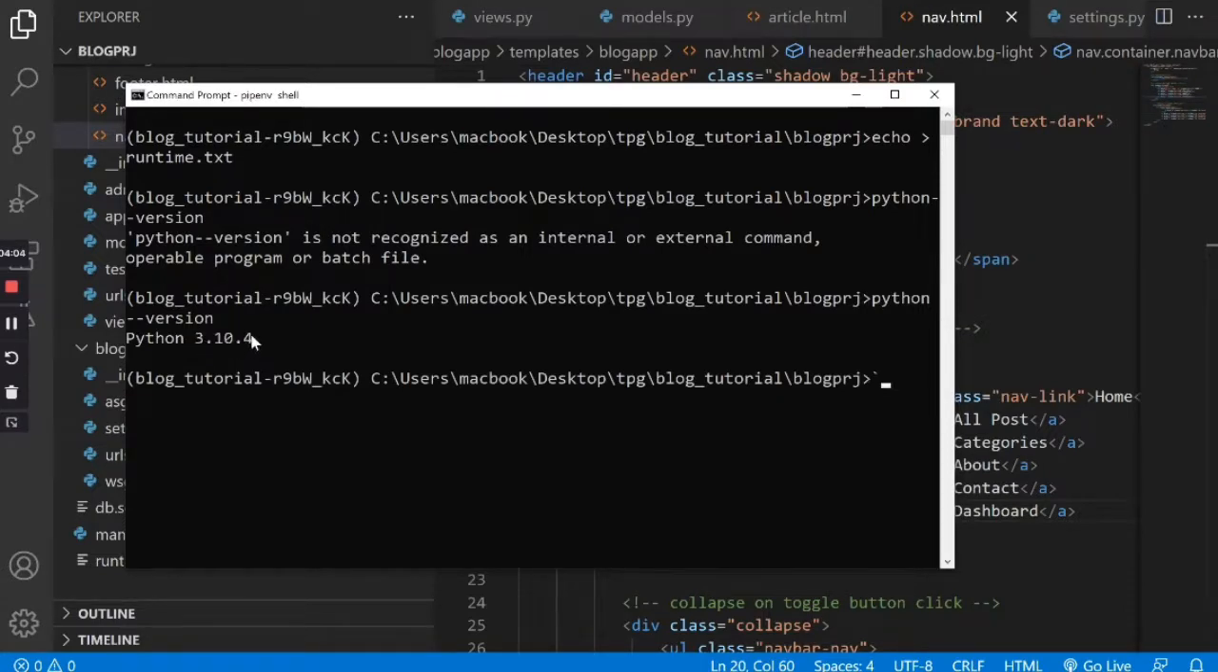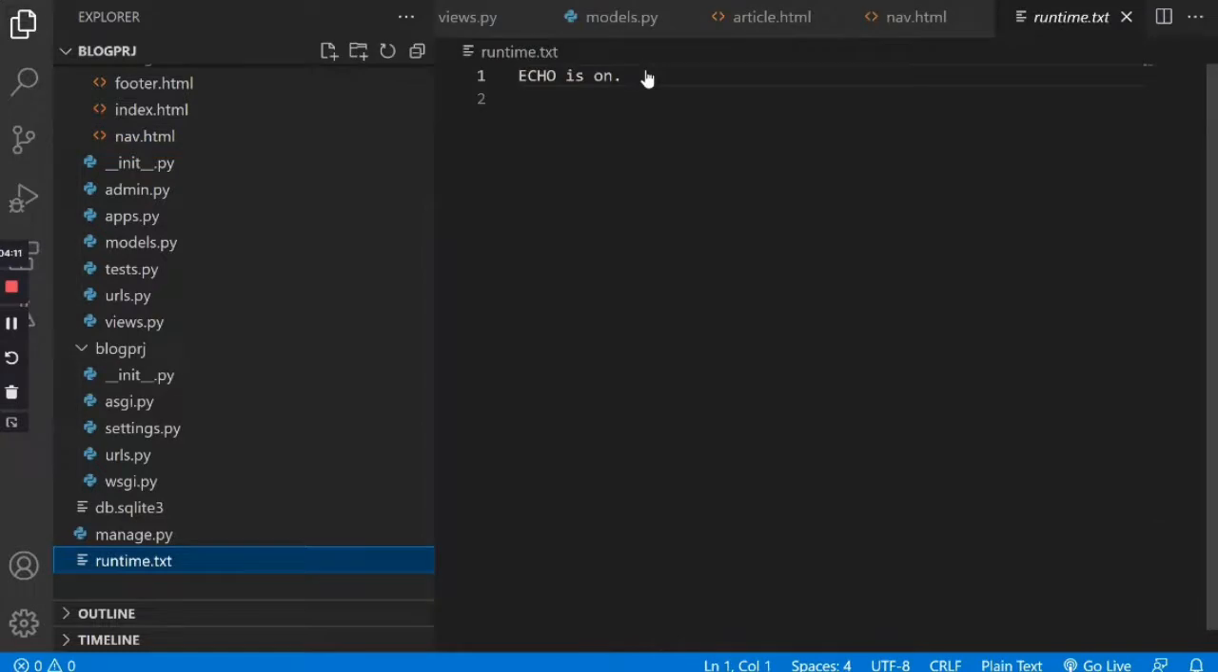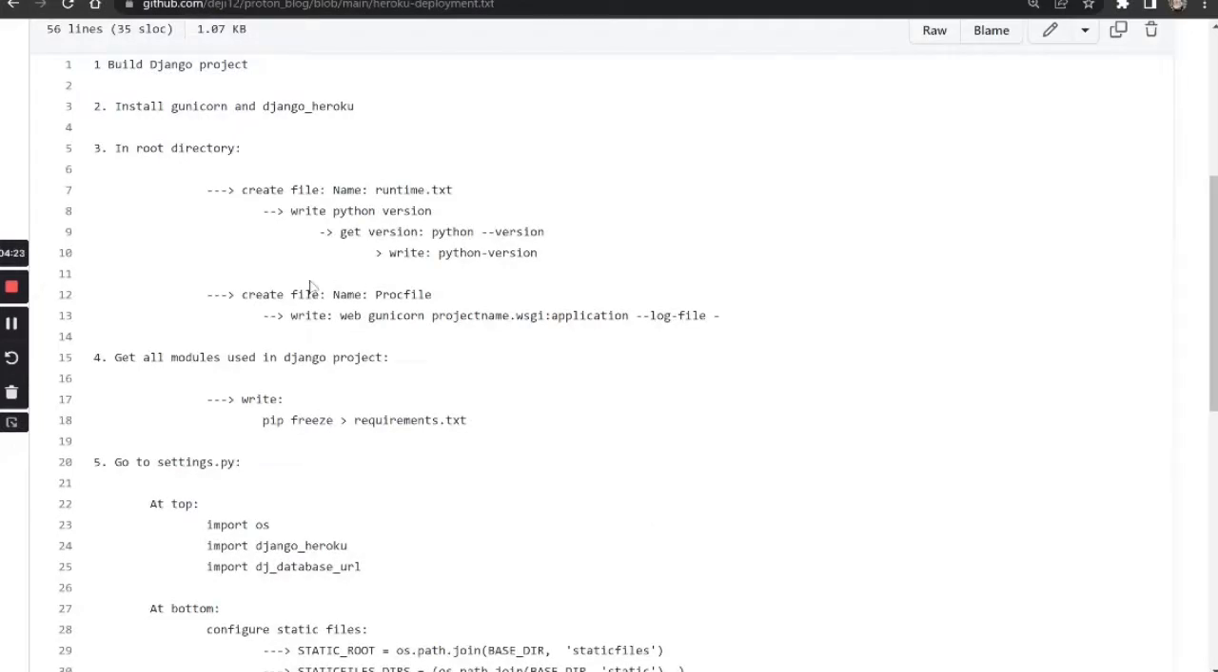We're just going to copy this and then go to the runtime.txt file. Inside the runtime.txt file, I'm just going to say python- and the version. I want you to save that and close it. Now let's go back to the steps that I created. The next step we need to do is create a file known as Procfile. So I am going to copy this.